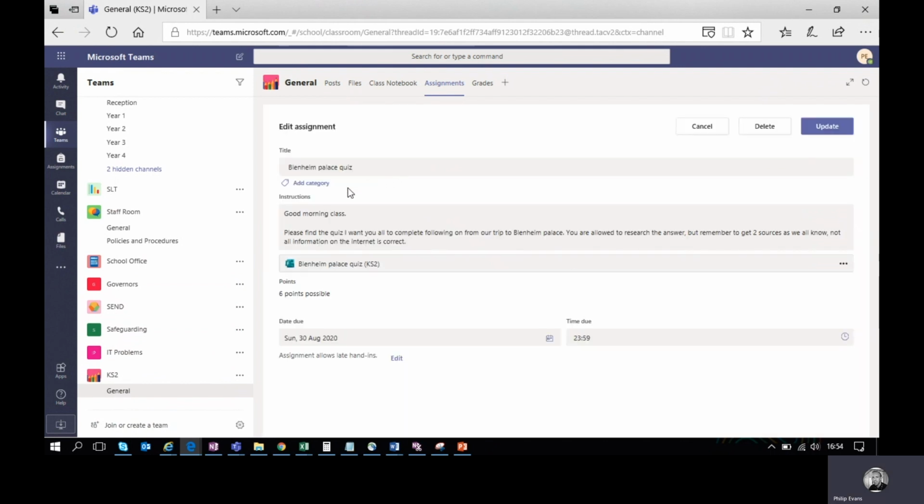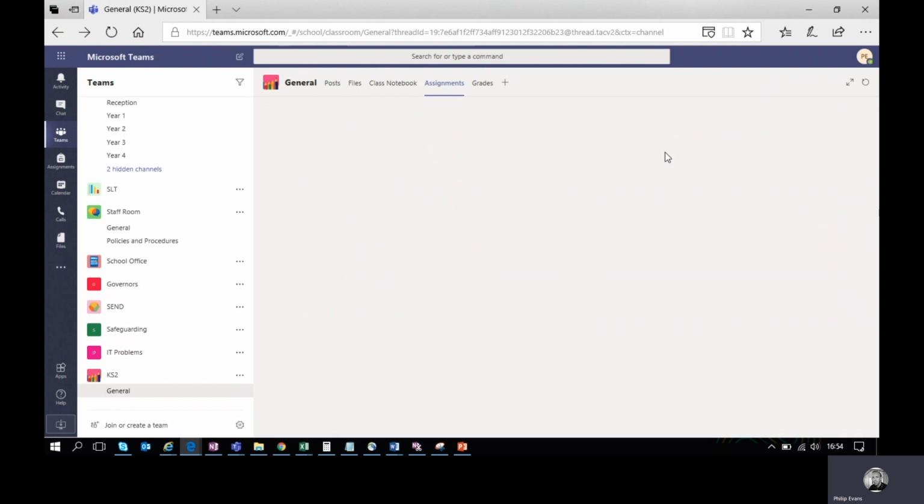So I gave it a title. You can give it a category, some instructions, link it to the form that I created before, give them the amount of points that are available for it, when it's due to be handed in, and any other information on that assignment. If I click on student view, when that loads up, you'll be able to see that as a student, it's popped up in their activity. Up here, it will say you've got a new assignment that's due, and please can you complete this quiz.